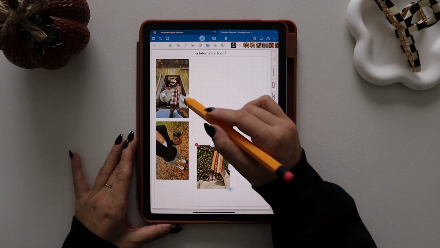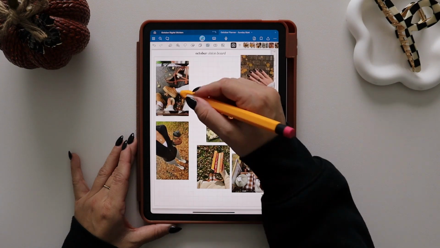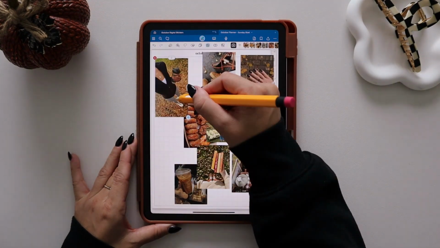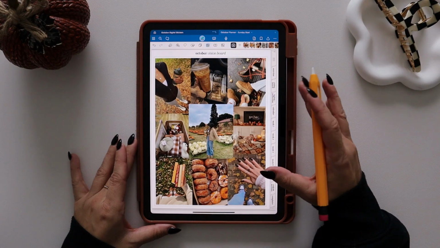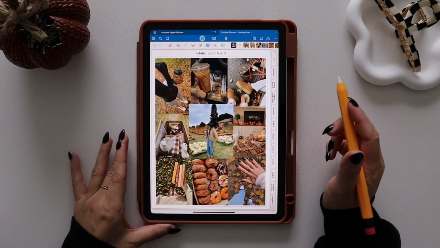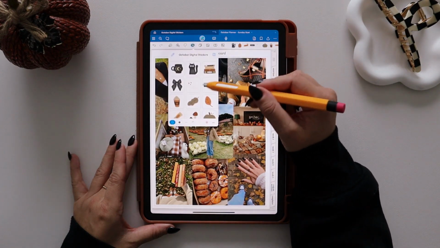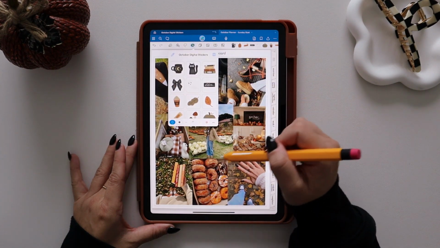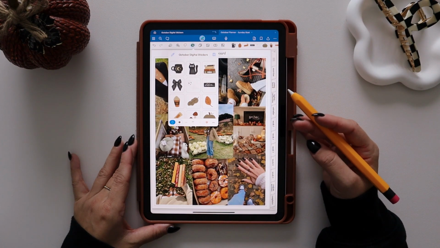dragging them around to make a collage into a style that I like. Once I have all the images kind of arranged how I like them, I'll also add in some of those digital stickers from the elements to kind of break up some of the harsher corners and just to also add a little bit more fun and color to the spread.